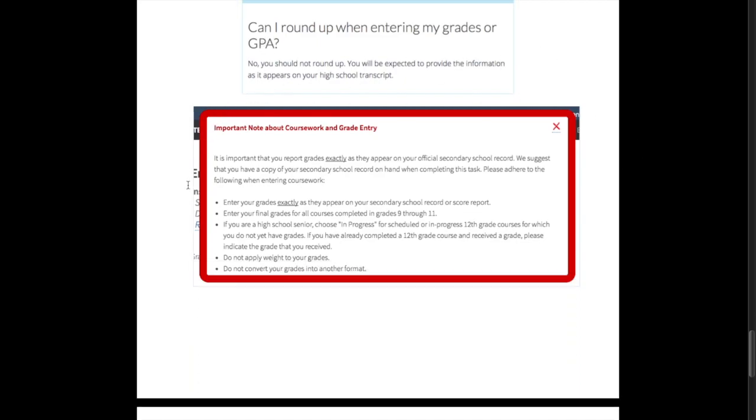Let's look at this other important note that's actually right before you start to enter your courses and grades. It says it's important that you report grades exactly as they appear on your official secondary school record, which is your transcript. We suggest that you have a copy of that while completing this task, and please adhere to the following: enter your grades exactly as they appear, enter your final grades for all courses completed in 9 through 11. So if you're a senior, please choose in progress. Do not apply weight to your grades, and do not convert your grades into another format.